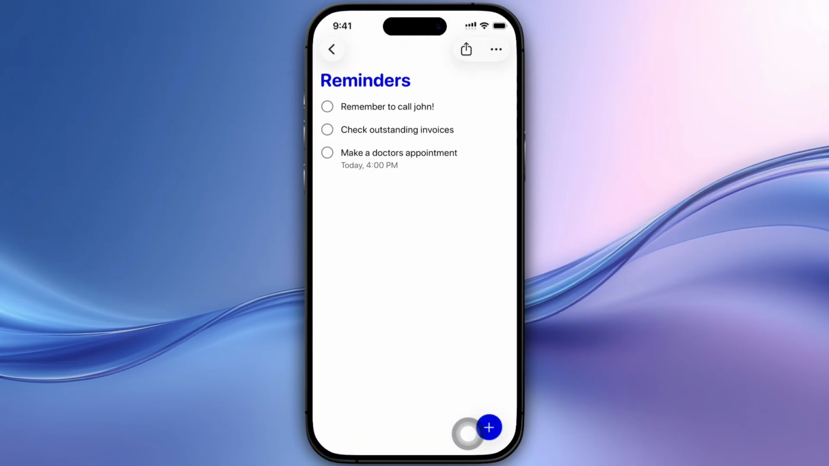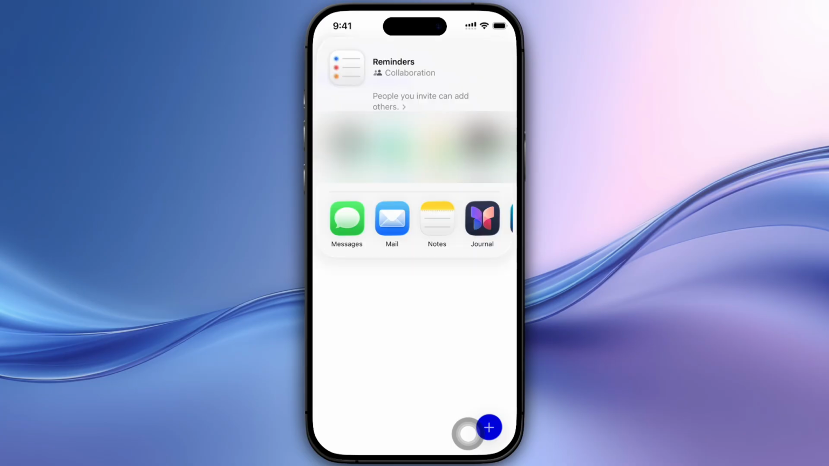Finally, in terms of lists, I wanted to also share that you can share your list and actually collaborate on them as well with other people who have an Apple account. So you can just click the button here to share, and then you can see people you invite can add others, and then you can collaborate.